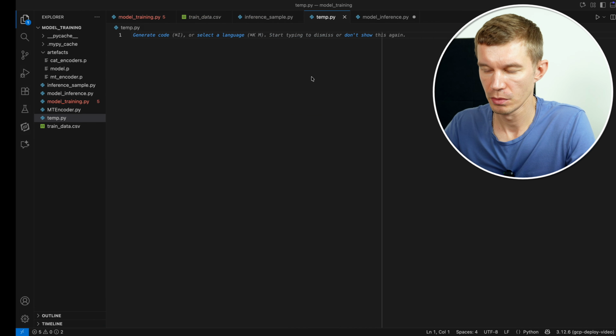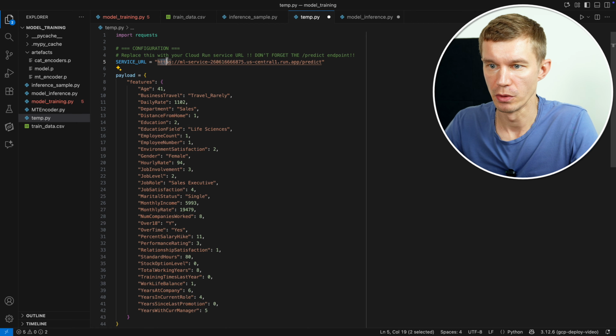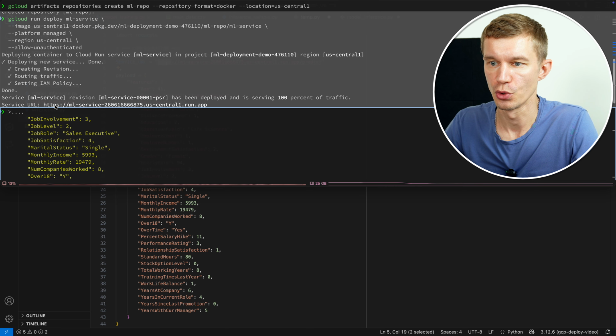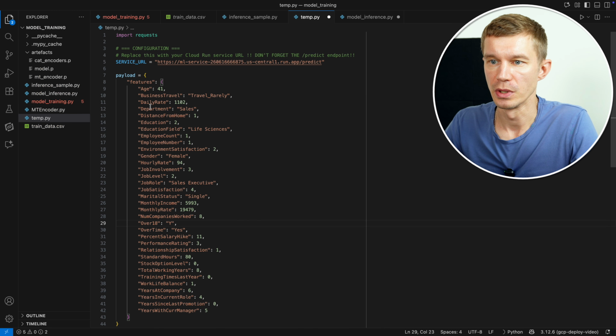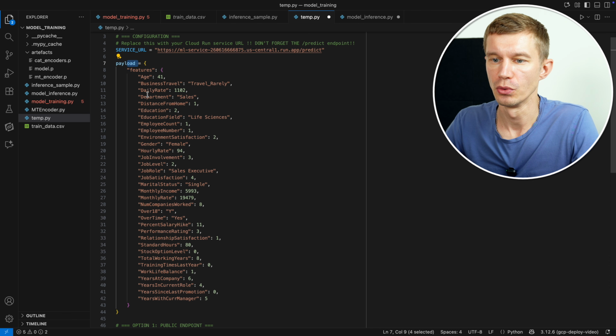We can also do this in Python. We'll open Python in here. This is the code. We're using the requests library. Here is this service URL, or the URL where we have deployed our service. The payload is the features, just the same way as we have passed them before when we tested it locally.